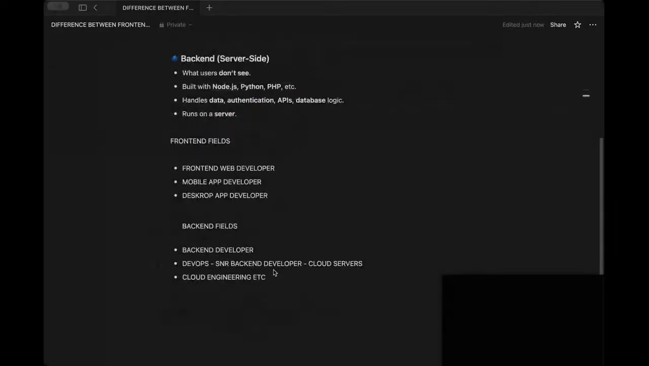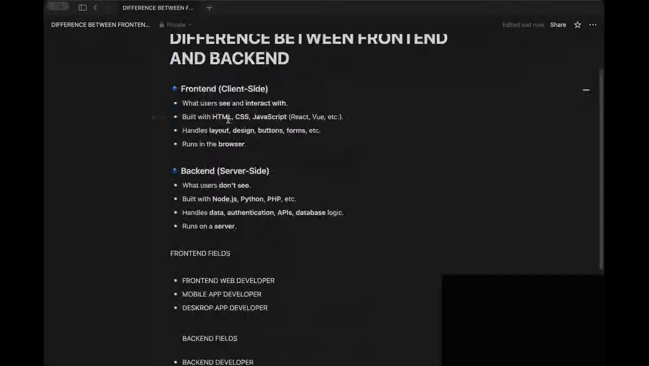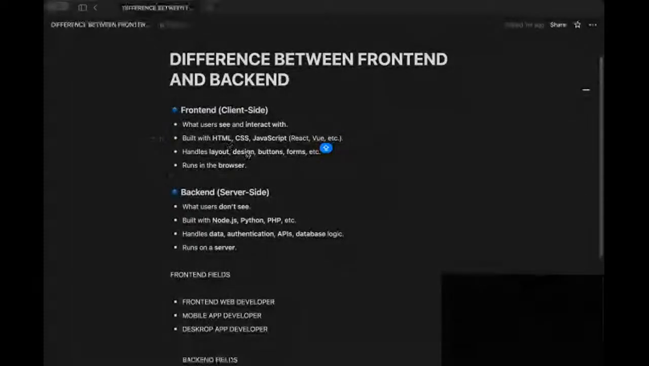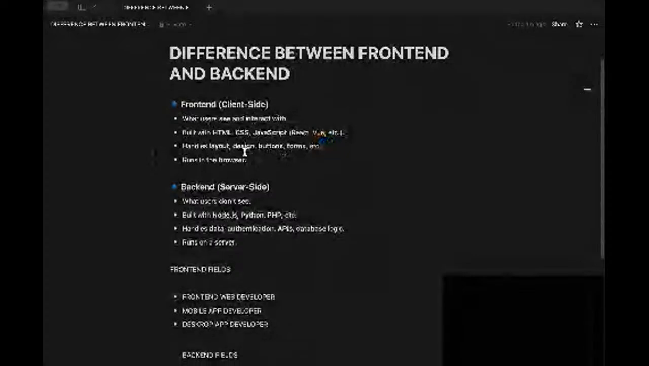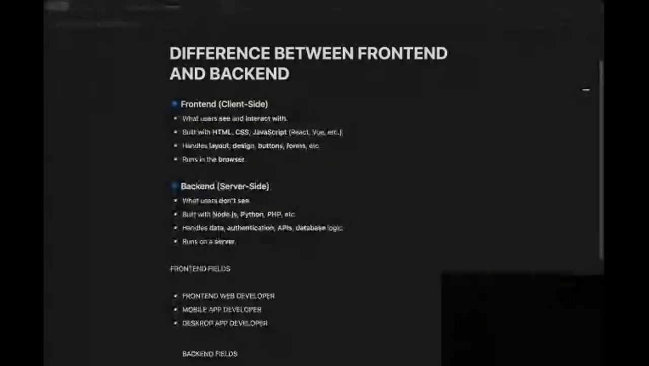Now what else? Technologies. I think we have HTML, CSS, Vue, and other frameworks that front end uses to display things on the browser. They handle the layout and the designs, the buttons, and all those things. There are other technologies that front end uses too. And for mobile, this is for web.